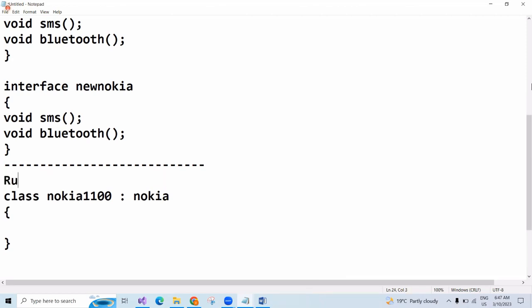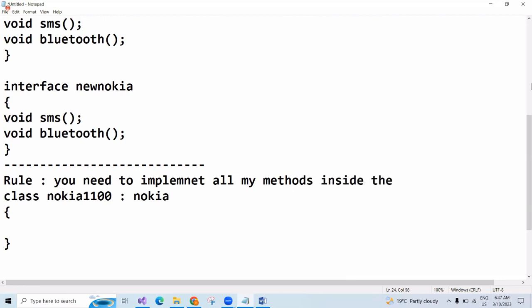What does the rule mean? You need to implement all my methods inside the interface. You need to implement all methods which are inside the interface. Now tell me, what is the rule? You need to implement all methods which are inside the interface.